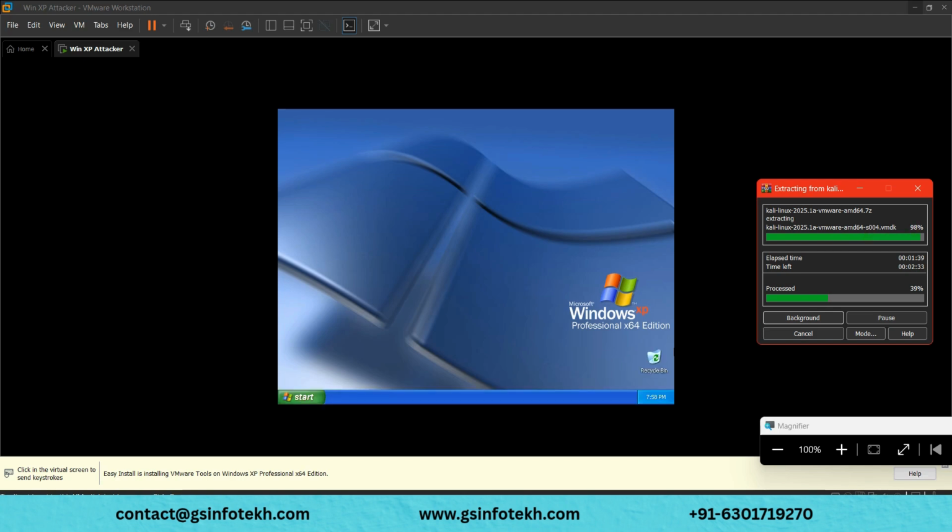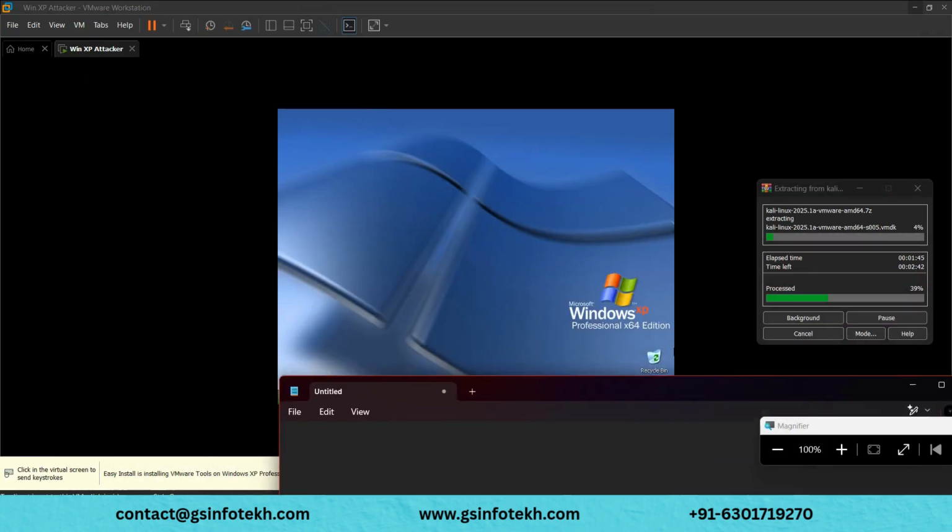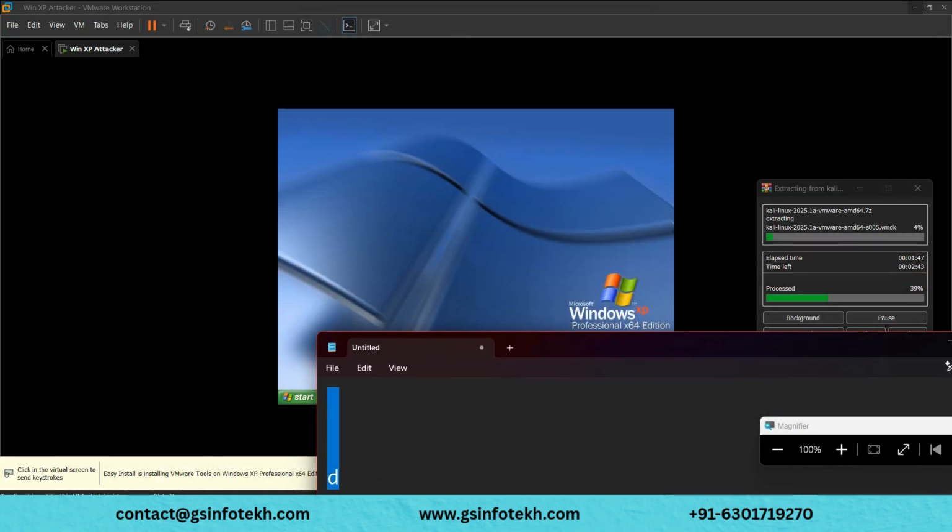I just want to tell you one thing. It is not mandatory, but in this process, we need to install the VM tools. What is the use of the VM tools? These VM tools are only available for the VMware Workstation. So what is this VM tools?